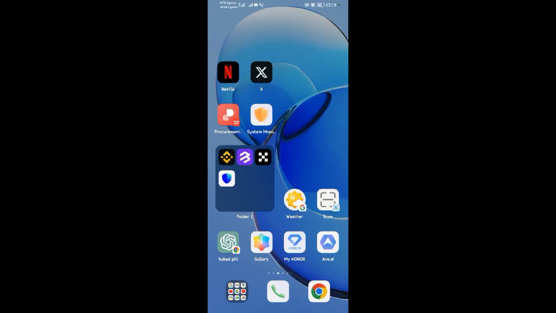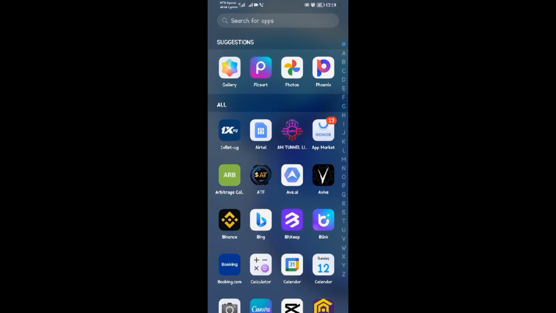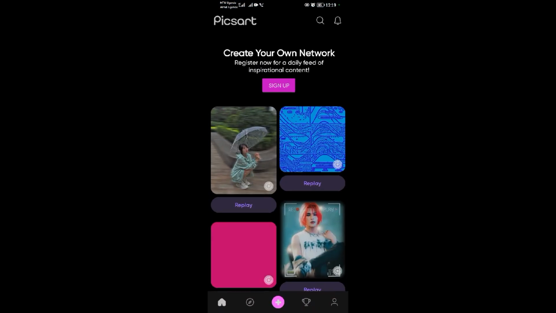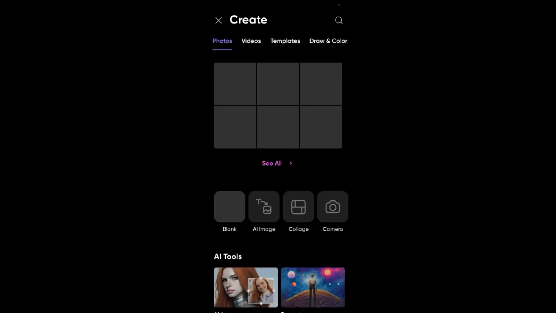So in today's video I'm going to be showing you how to create vintage photo effects in Picsart. To do that, you're going to follow a little bit of procedures I'm going to be showing you. So open your Picsart application, tap on the plus icon over there, then select see all from there.